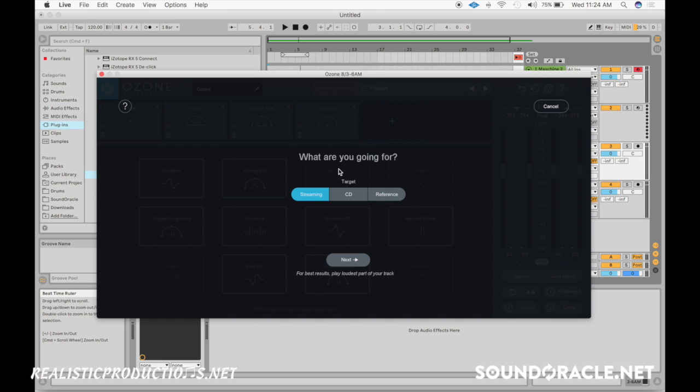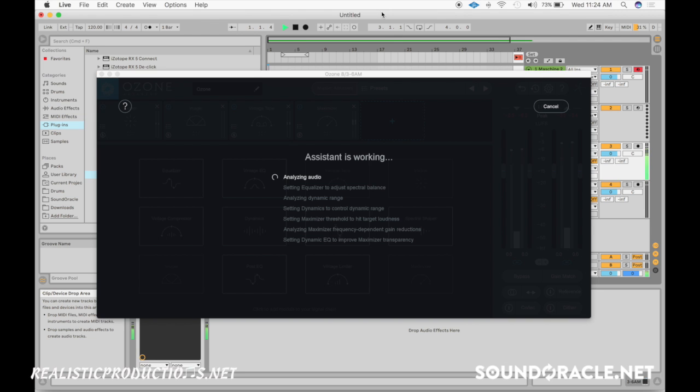So you can see, you can choose what you're going for. Streaming, it's going to be a little quieter. CD, it's going to be a little bit higher. And then reference will allow you to select different tracks. So let's just go with CD because it's going to be the loudest, and we'll go with our intensity as high. So you got to play the audio.